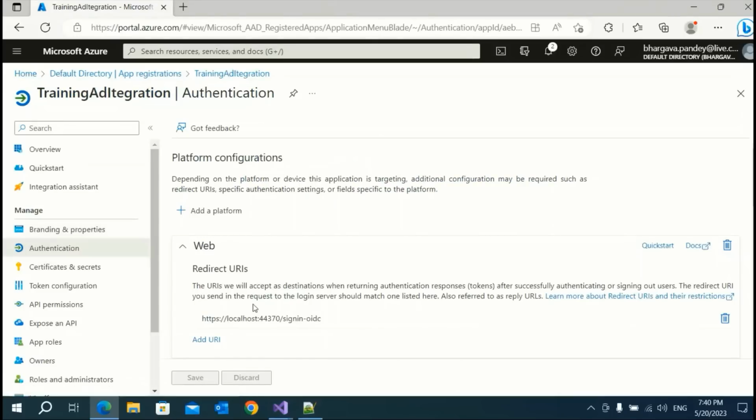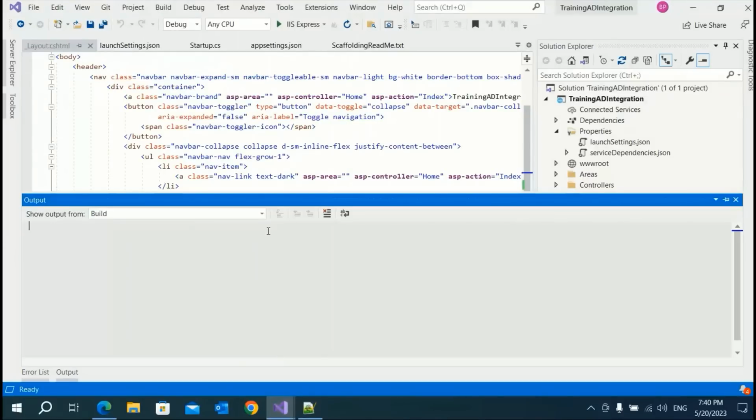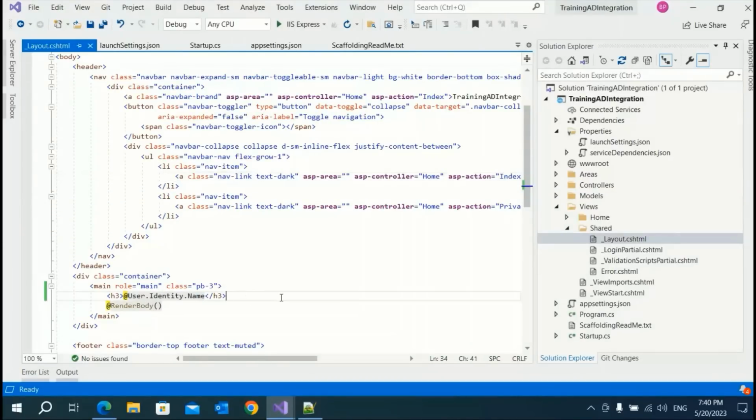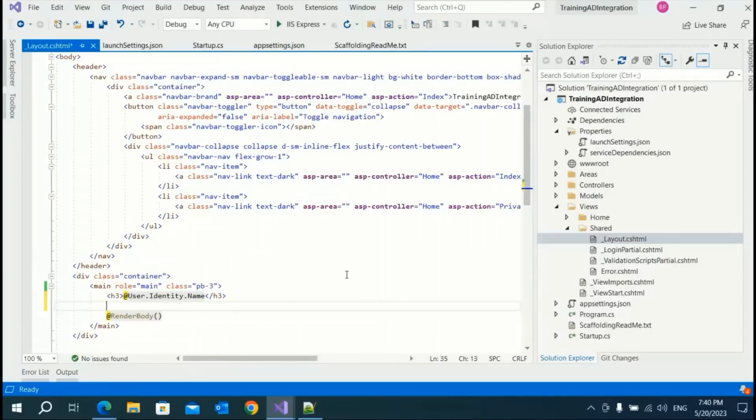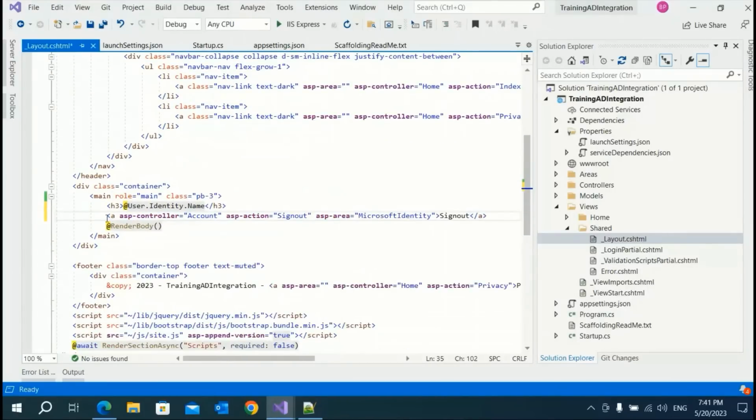Okay, now let's add the sign out option. For that, I'm going to add a sign out over here itself. For sign out, I have already copied some code over here, so let me copy this code just to save some time. It's very self-explanatory. We just need to add asp-controller Account, which will go to the Account controller, and it will call the action SignOut, and you can name this area MicrosoftIdentity. And you can type anything you want for the text. I'm putting there log out.